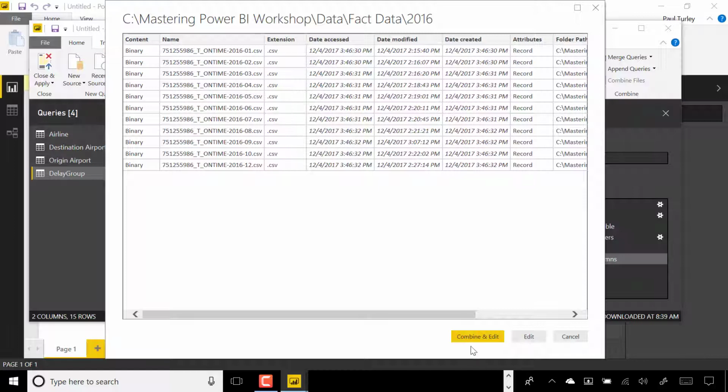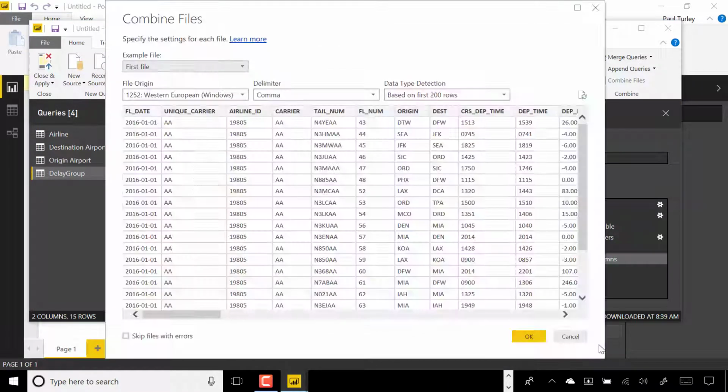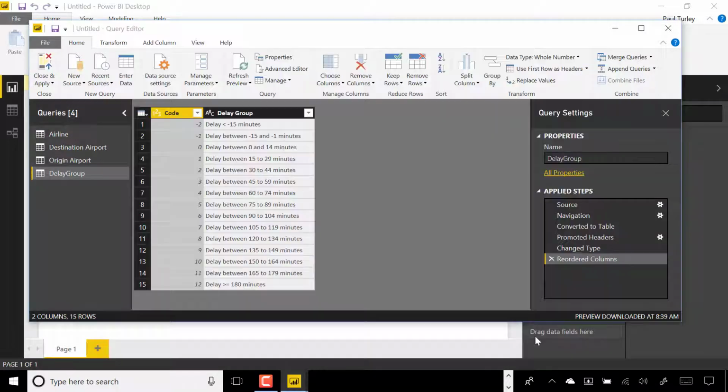But I can use the Combine and Edit button because I know that all of these files have the same structure. They all have the same columns with the same column names, the same data types in the same order. So I know that I can safely combine these files. So I'm going to say Combine and Edit. There's my preview. I'll go ahead and click OK.